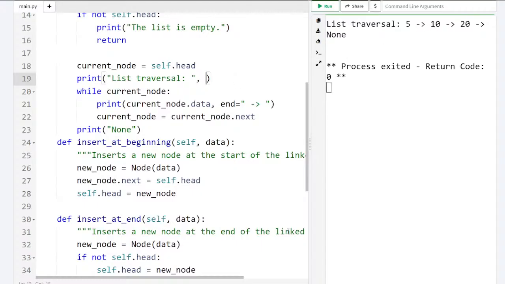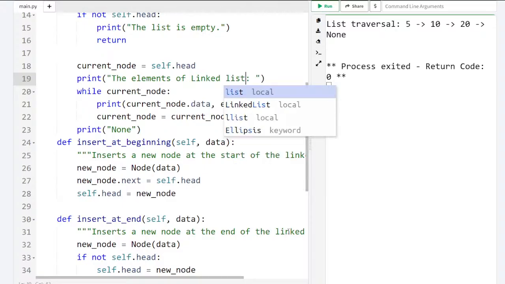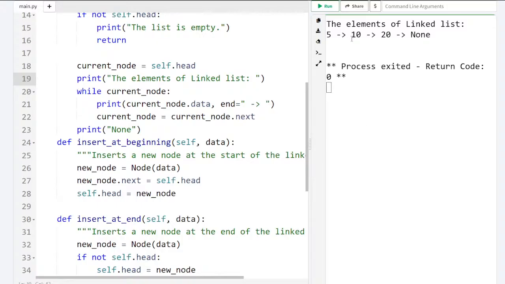If I remove this end here, then I can change the name here. Instead of list traversal, I can say the elements of a linked list. Now you can see the elements of linked list. The list is printed in the next line: 5, 10, 20, then none.